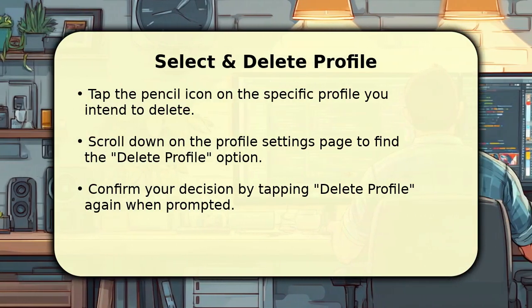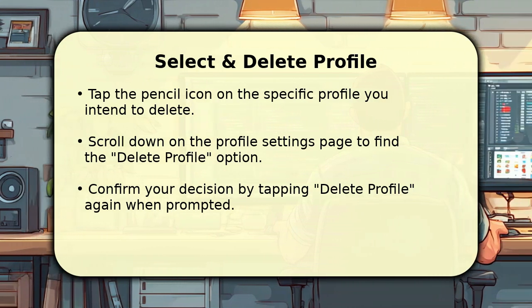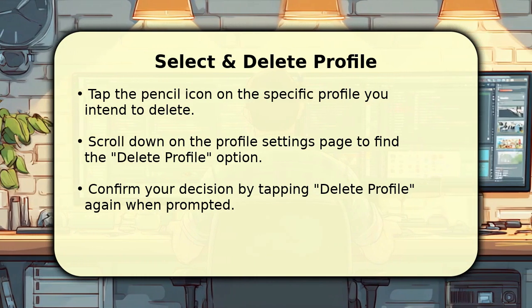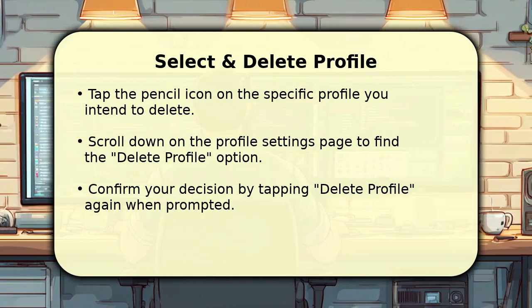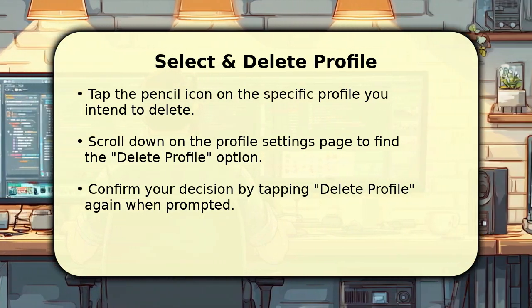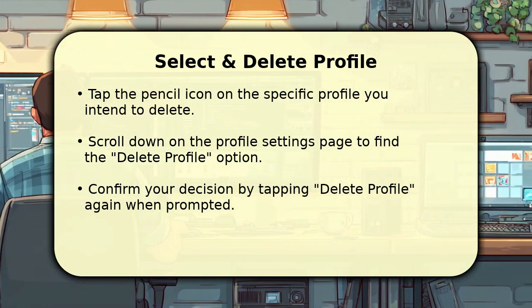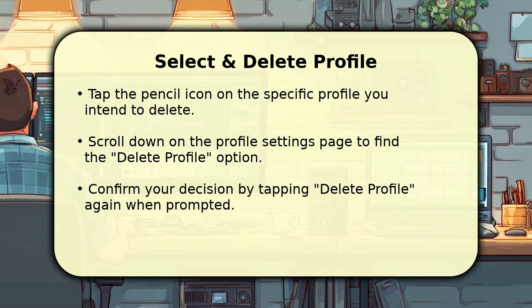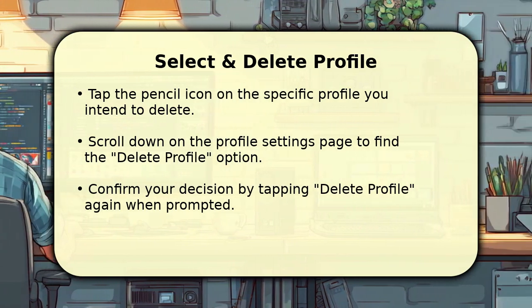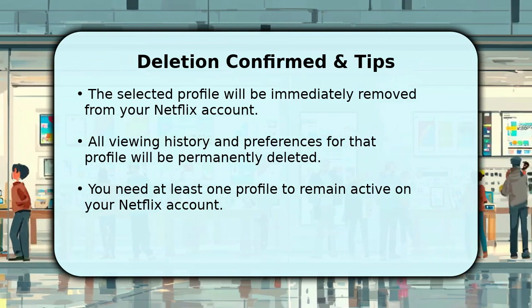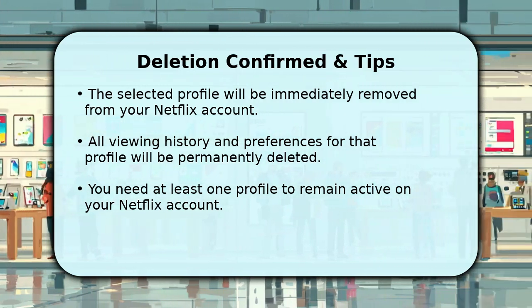This action will take you to that profile's individual settings page. Scroll down through these settings until you locate the Delete Profile option, which is usually highlighted. Tap this option, and a confirmation prompt will appear. To finalize the process, simply tap Delete Profile one more time. After confirming, the selected profile is immediately and permanently removed from your Netflix account.